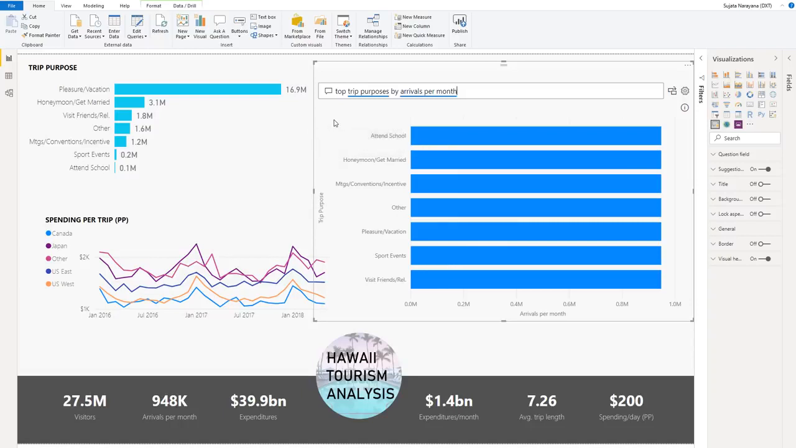In this specific month's release for Q&A, we've made a massive improvement in the visualizations that are returned by Q&A. So as you can see, in this case, Q&A decided that a bar chart was the best chart to show this visualization and actually plots trip purpose on the y-axis and places arrivals per month on the x-axis.